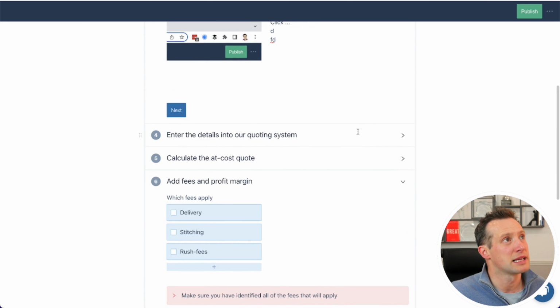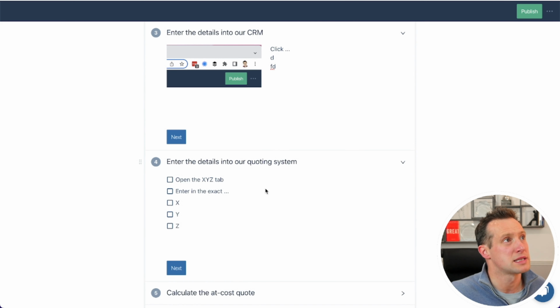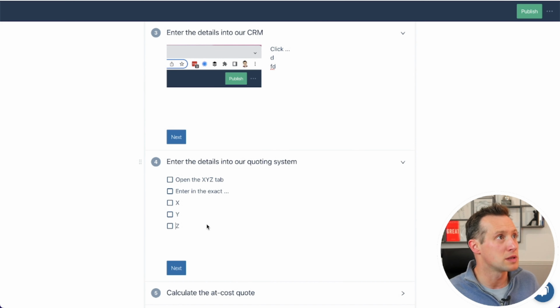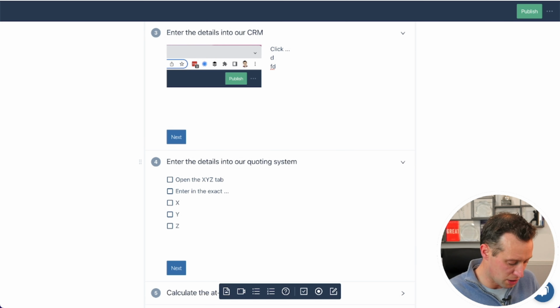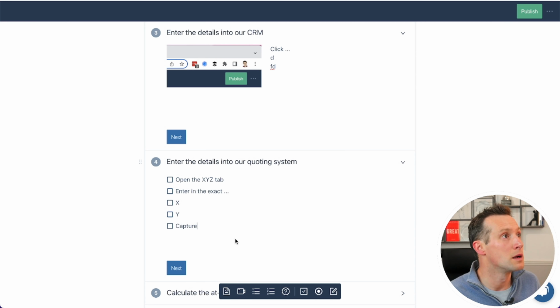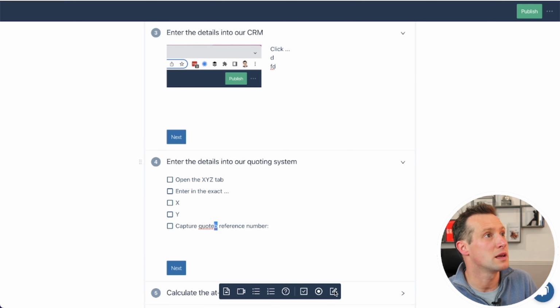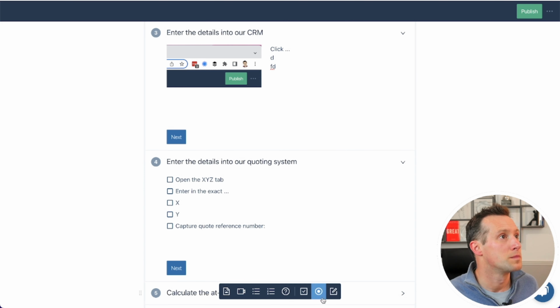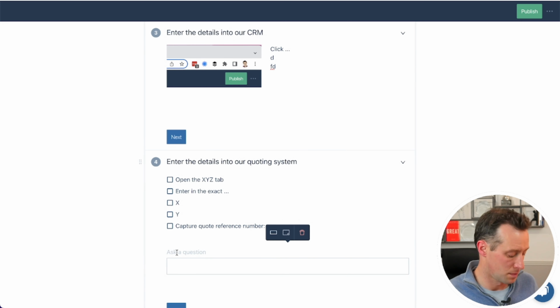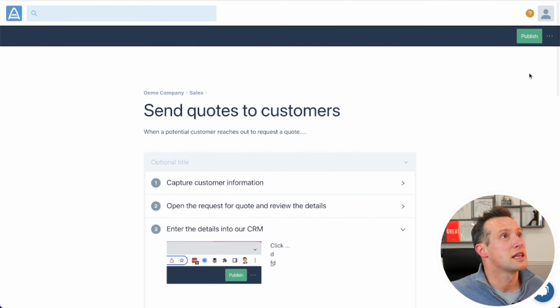Maybe we also need to collect other field details, like when we enter the details in the quoting system, maybe we want to get them to capture quote reference number. There we go, and I'll put this as a little field down here. There we go. And so let's say that we're now happy.